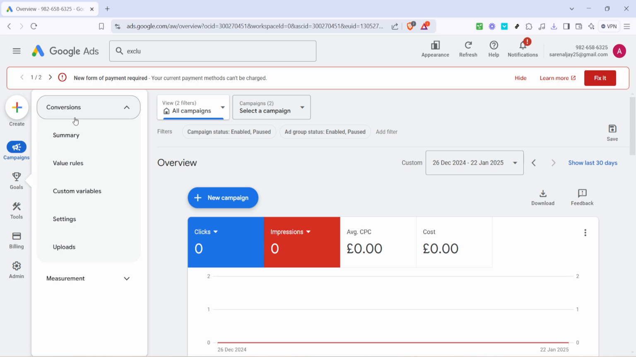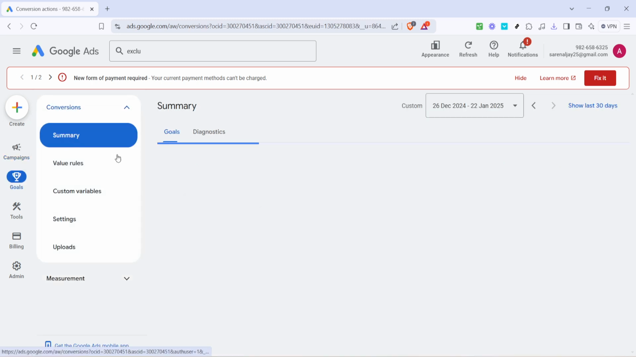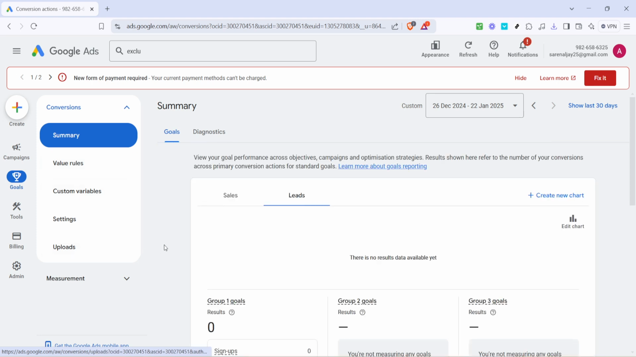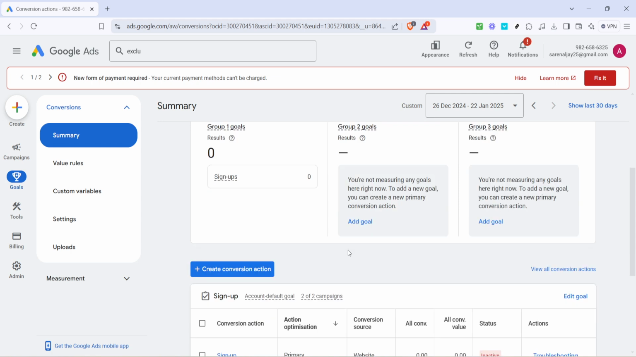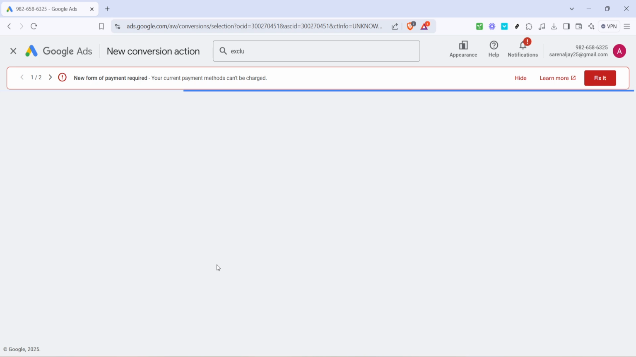Once you're in the Conversion section, click on Summary. Here you'll find all your existing conversions at a glance. But if you're setting this up for the first time, the next step will be crucial. You'll want to click on Create Conversion Action. This is where the magic happens.